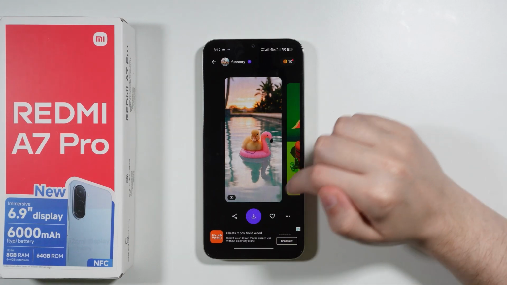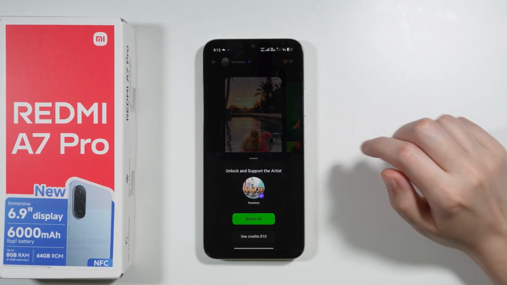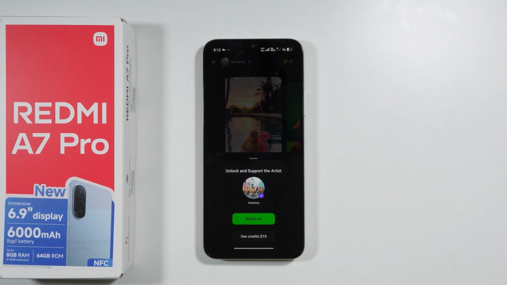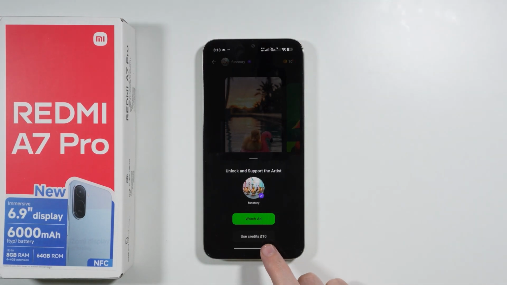Now, once you find the wallpaper that you wish to set up, you can just tap on this purple button that we have here, and you have two options. You can either watch an ad, and then after a short time you can receive the wallpaper for free by watching this ad. And also you can use credits. We actually get 10 credits once you install the app, so pretty much the first wallpaper is for free, because usually you need to pay 10 credits to get the wallpaper.